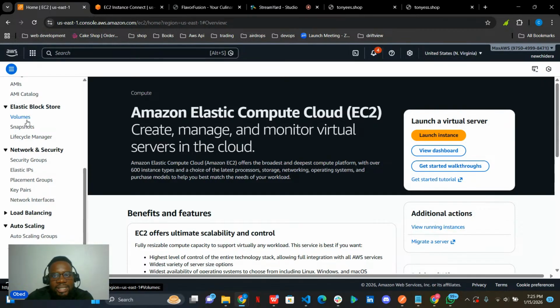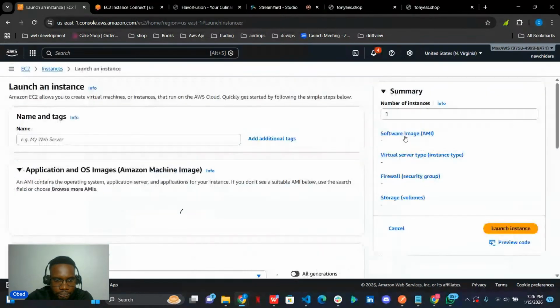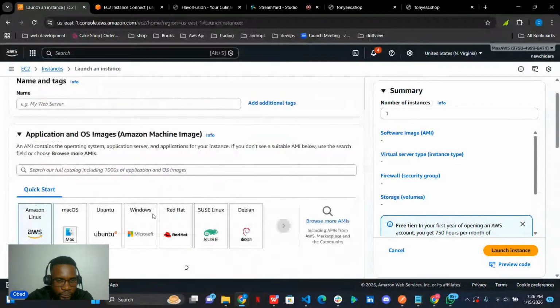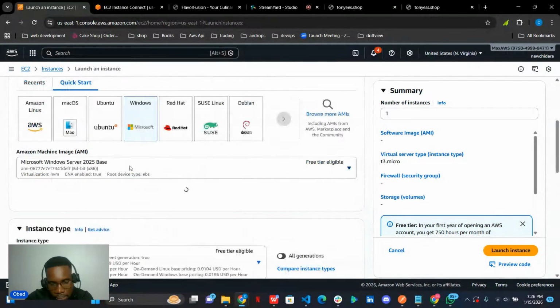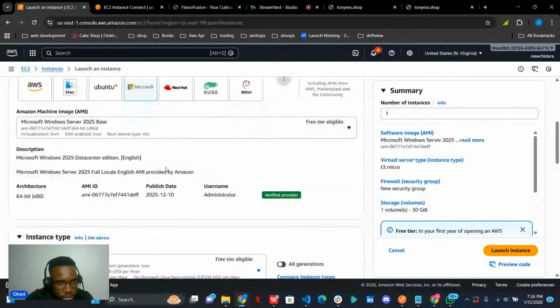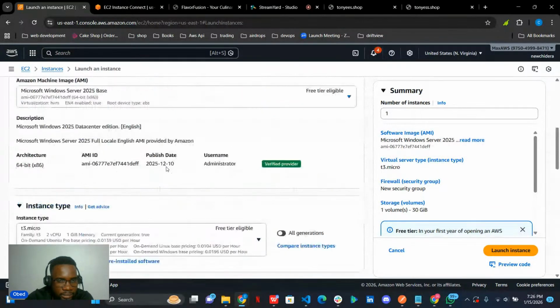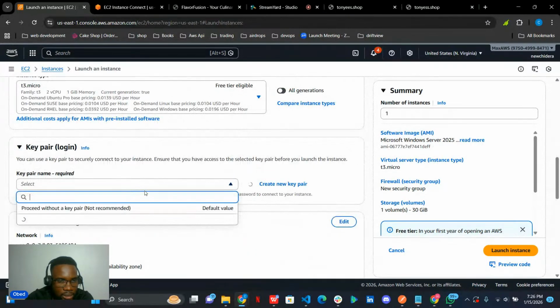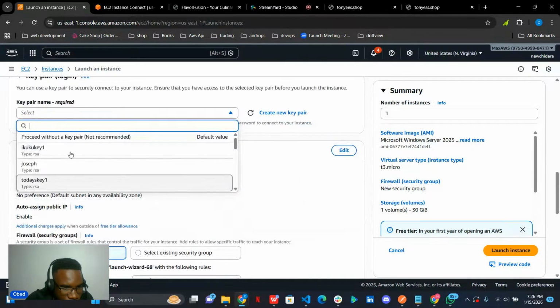Now the Elastic Block Store is simply the hard disk of your server. It is where you store block files, right? So I'm going to launch an instance. This time around, I'm going to use Windows and not Ubuntu. I'll use a Windows machine. I'll select my key pair. I'm going to use the key pair we have been using, which is bootcamp.